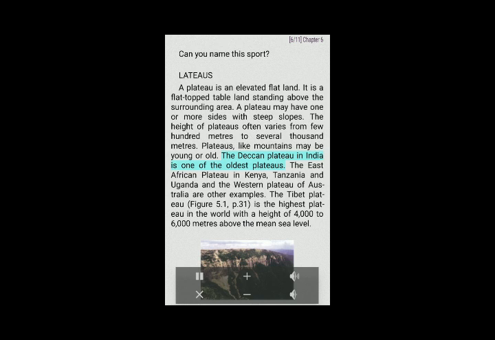The Deccan Plateau in India is one of the oldest plateaus. The East African Plateau in Kenya, Tanzania and Uganda and the Western Plateau of Australia are other examples. The Tibet Plateau, Figure 6.1.